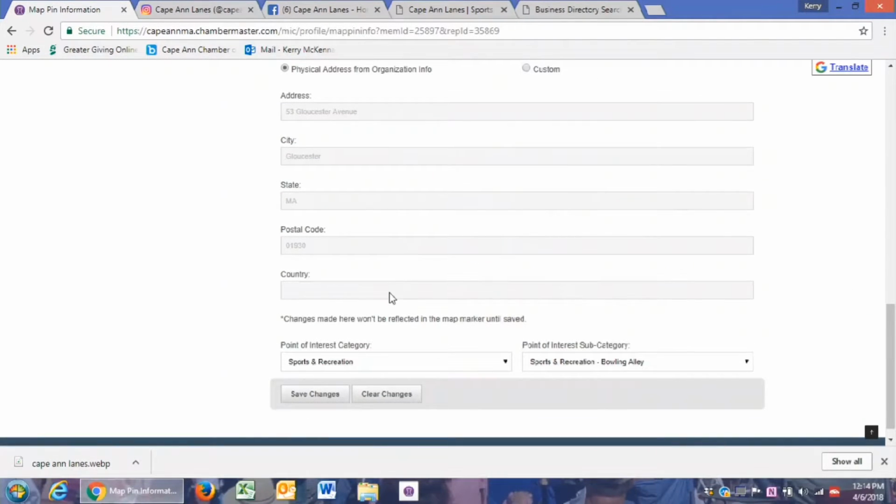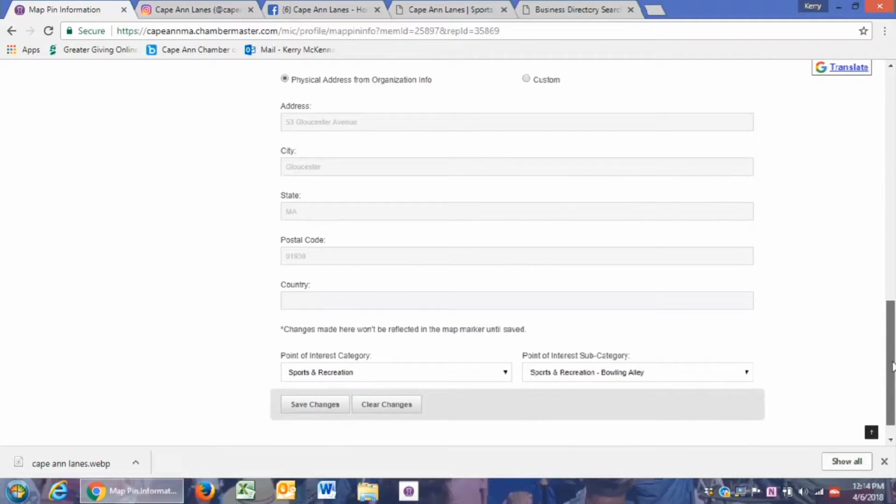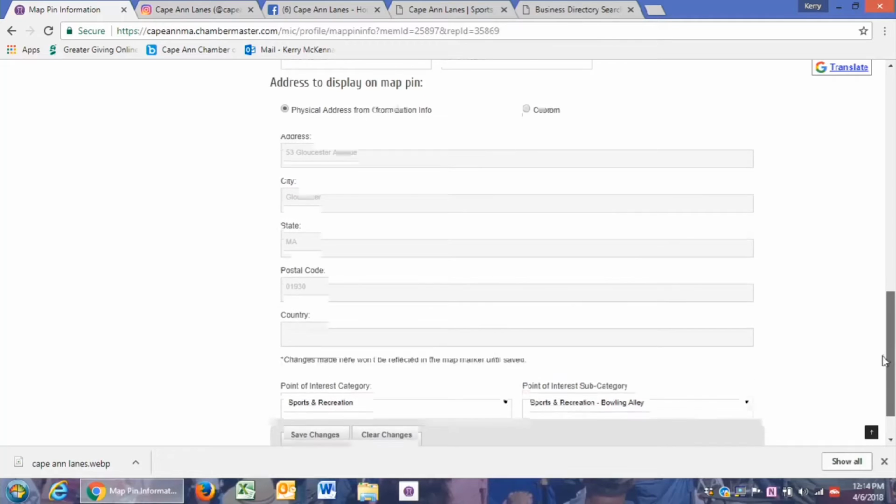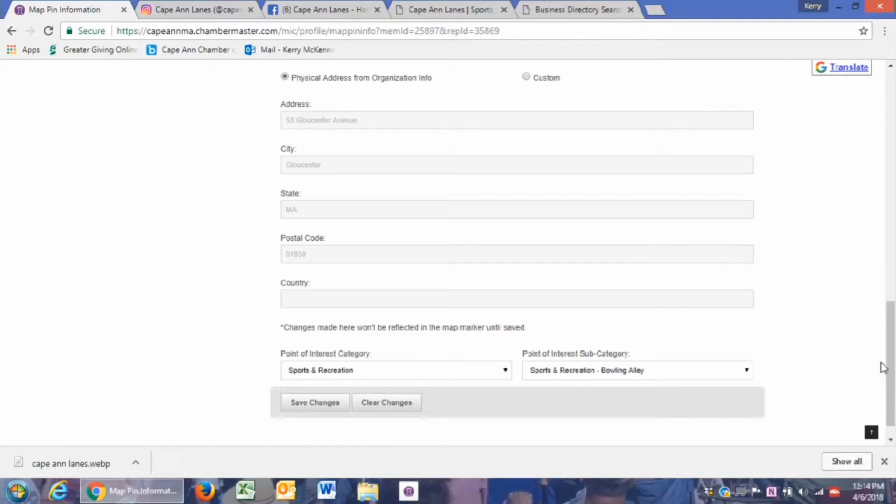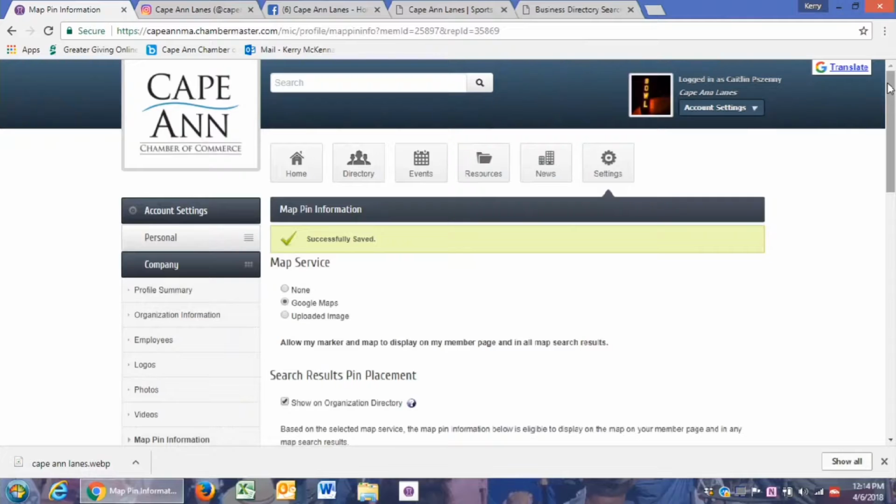Down here, you can also choose a point of interest or category. We chose sports and recreation for our business, and subcategory is bowling alley. So whatever your business is, whether it's a restaurant, a hair salon, you know, a Streamography business, make sure that you have that identified so people know what you are as well. Sometimes they don't understand just via the name.